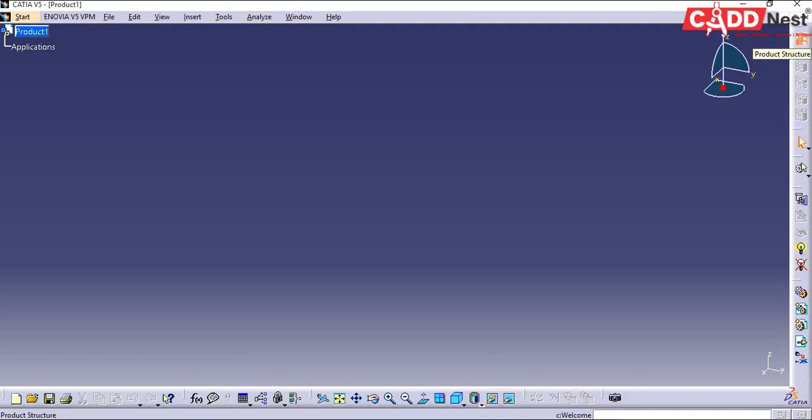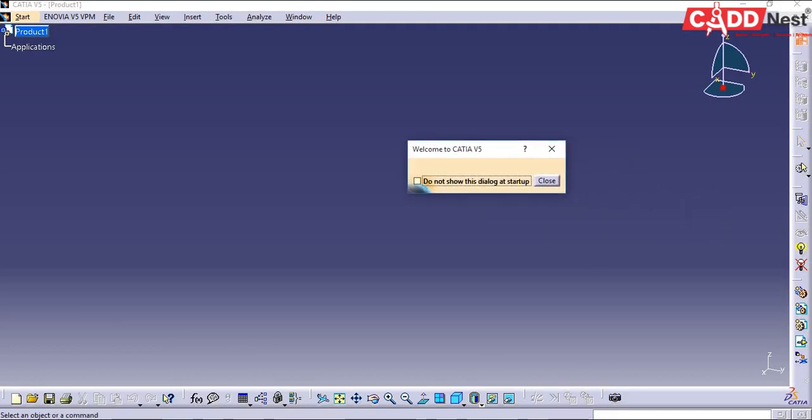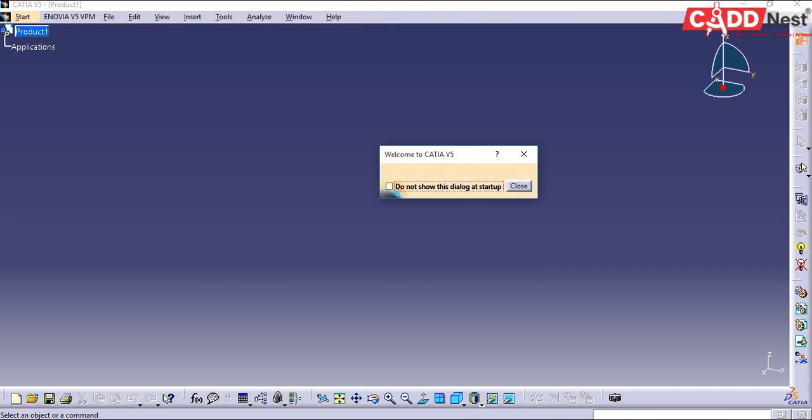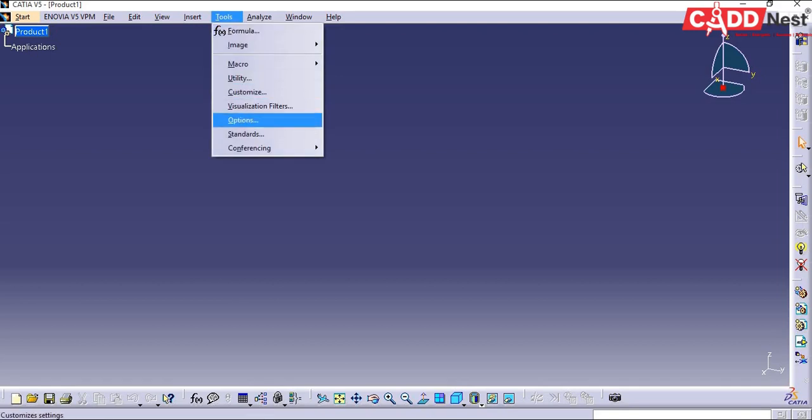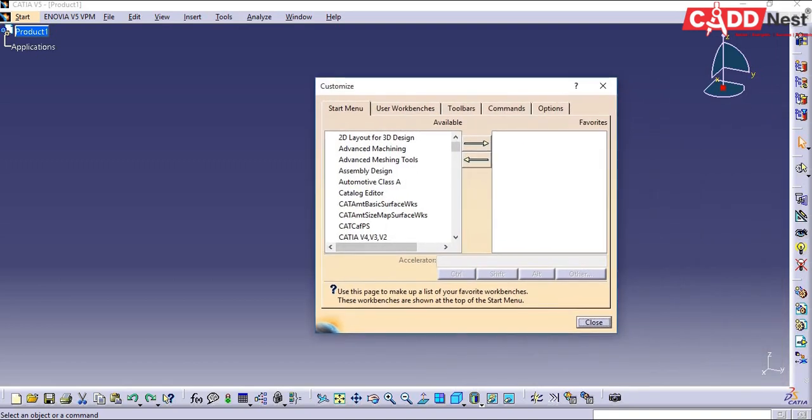When you click on this icon, you can see it is asking us welcome to Catia V5, and there are no workbenches here. So in order to set our workbenches, we should go for Tools. Under Tools, we should go for Customize. Under the Customize option, we will be having the required workbenches here. We will be adding our workbenches.